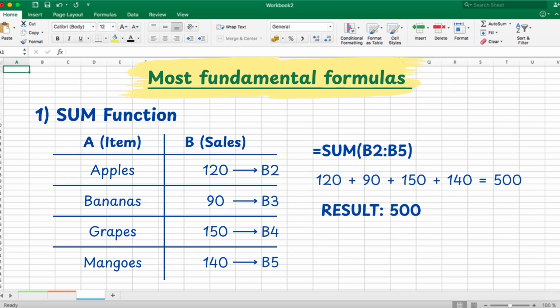B2 to B5 is a range reference, meaning it covers all sales from B2 to B5. B2 is equal to 120, B3 is equal to 90, B4 is equal to 150 and B5 is 140. The SUM function internally performs 120 plus 90 plus 150 plus 140, which is equal to 500. So the result 500 is displayed in the cell where the formula was entered, that is B6.